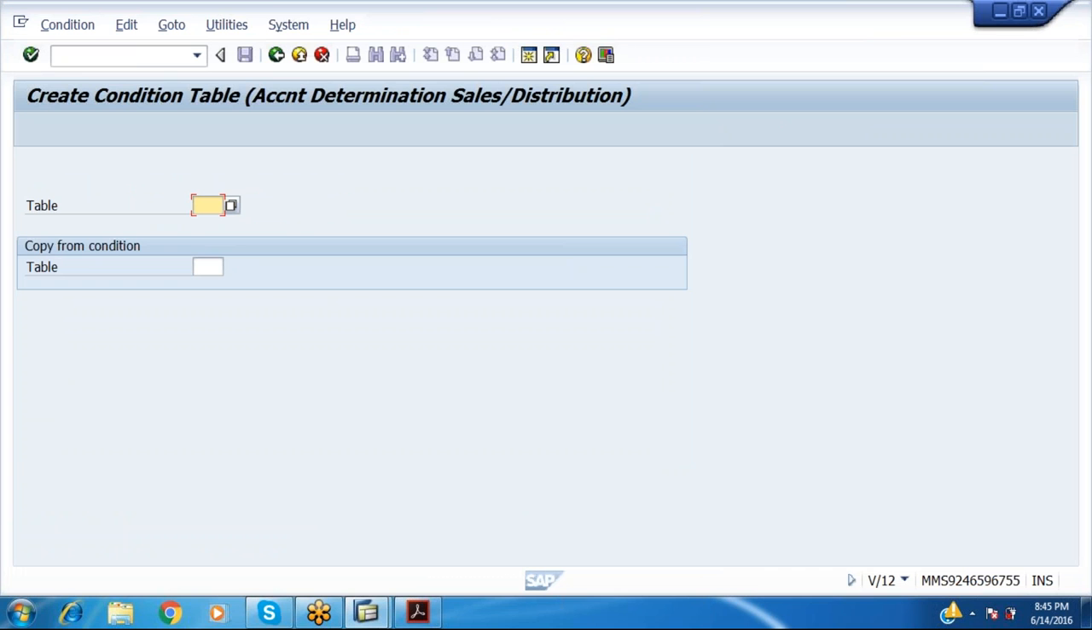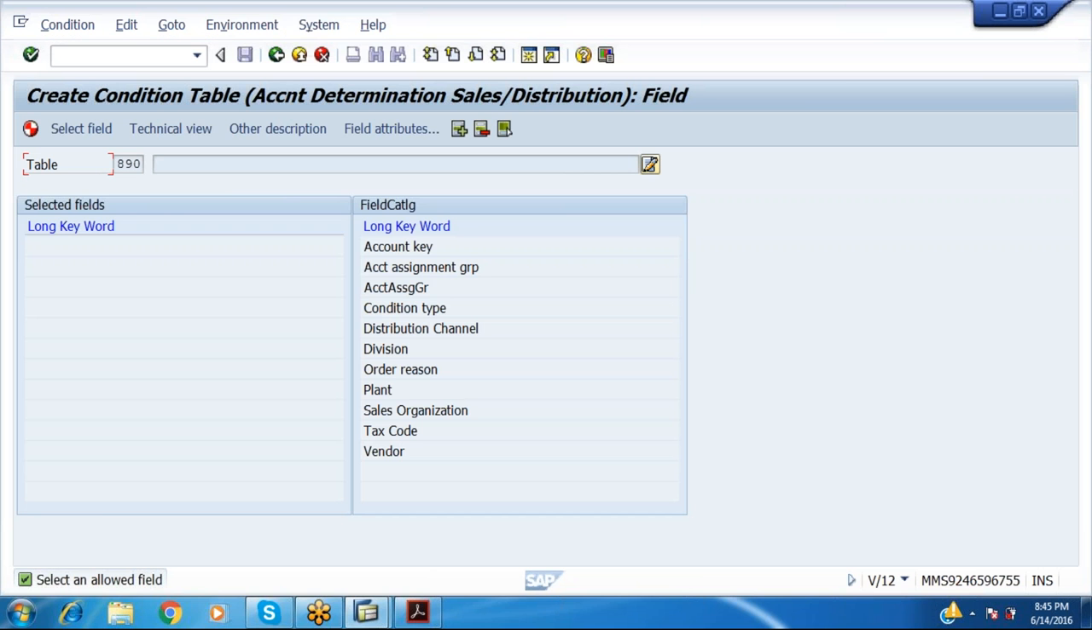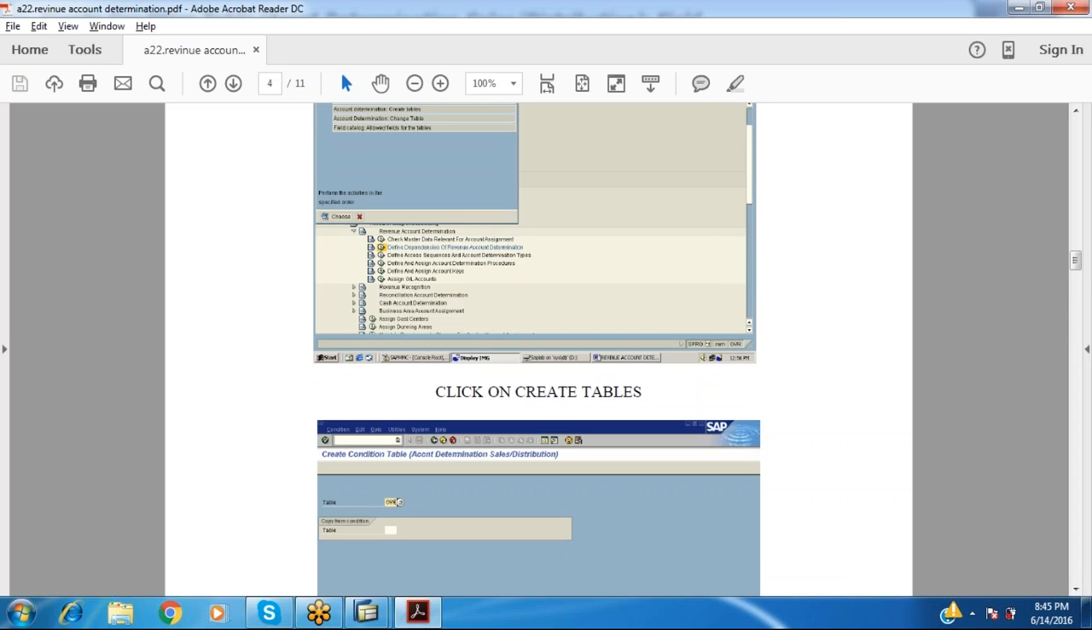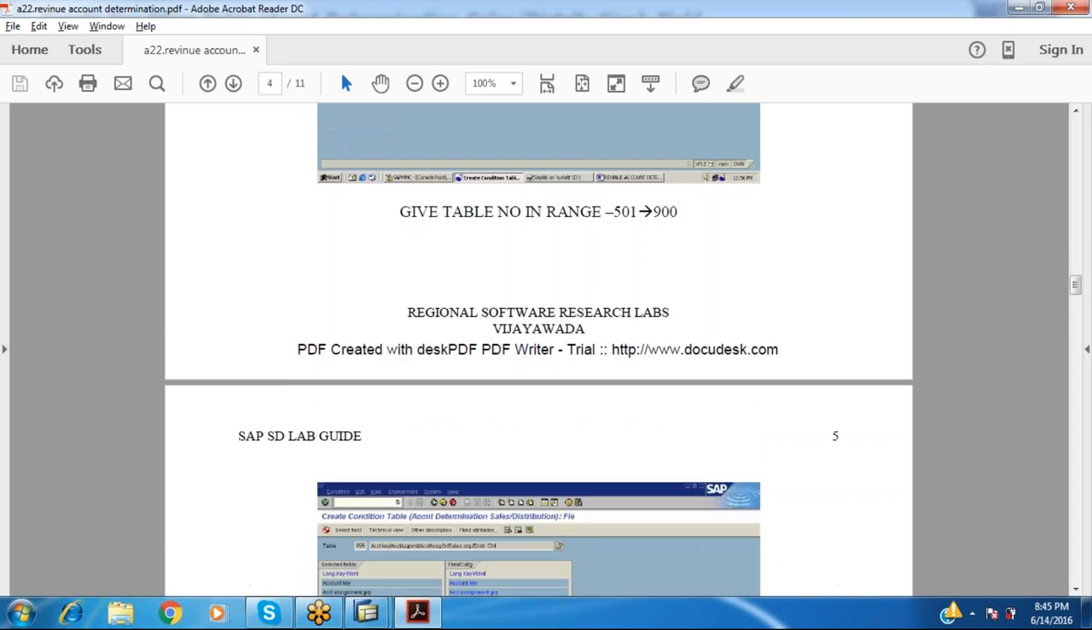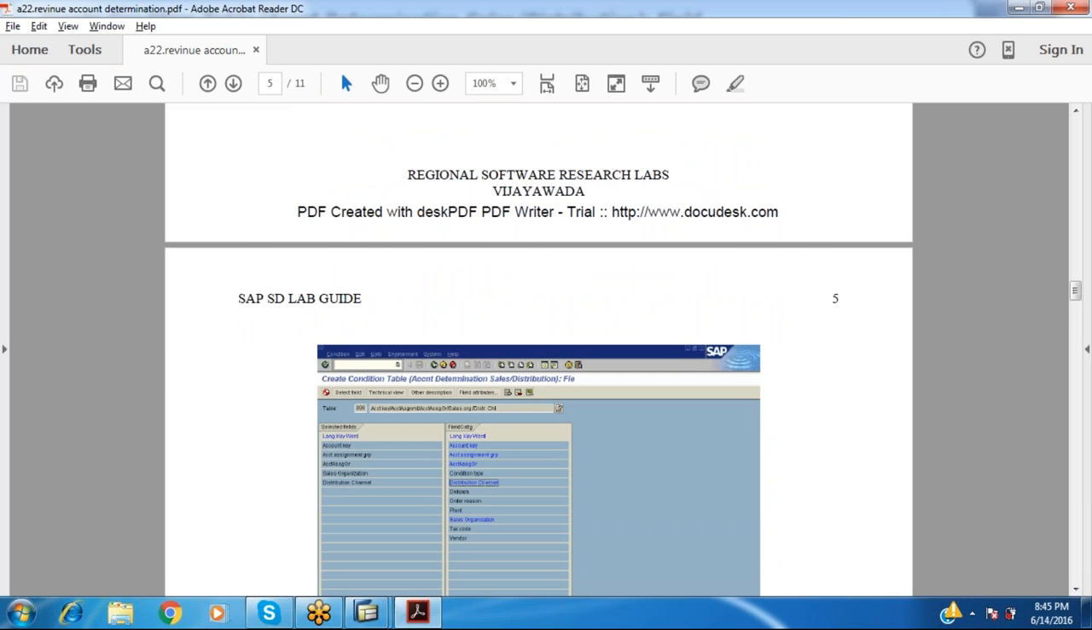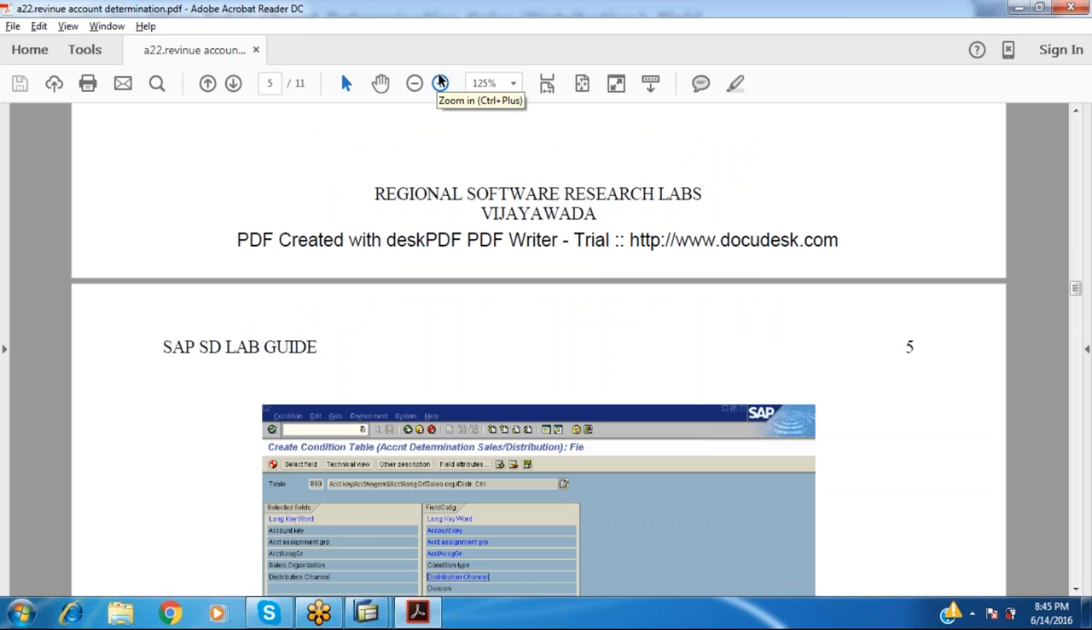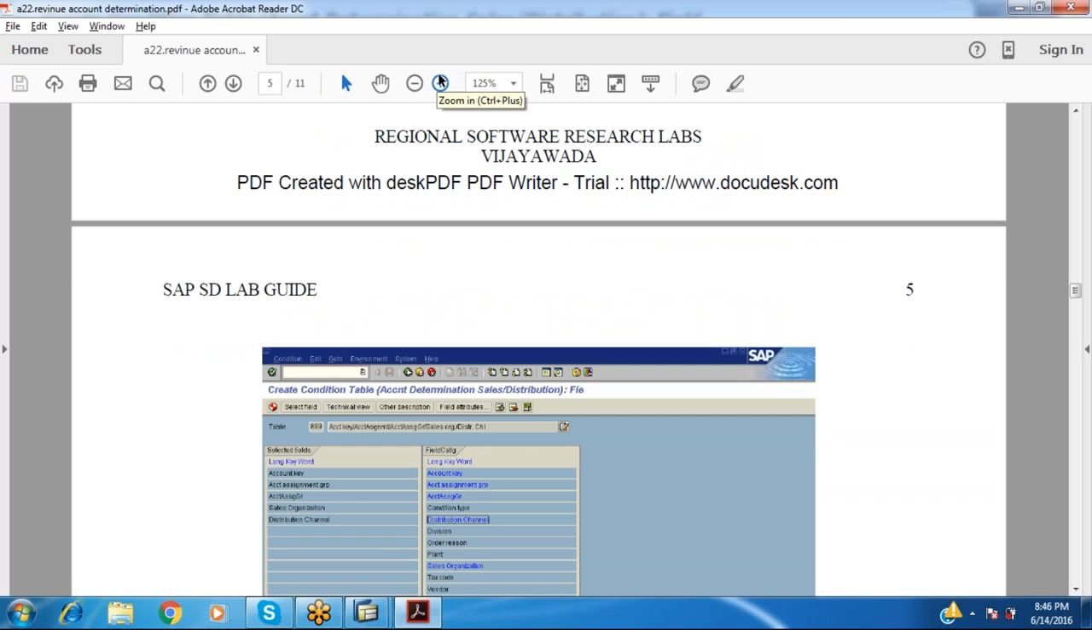And what would be the table number? Our wish, we can take any table number. So I am saying 890 and enter. When I am giving 890, it asks about the table name, and from that 890, which of the fields have to be satisfied for the revenue account determination. For making the revenue account determination, which of the tables has to be maintained? That's what I am going to do here.